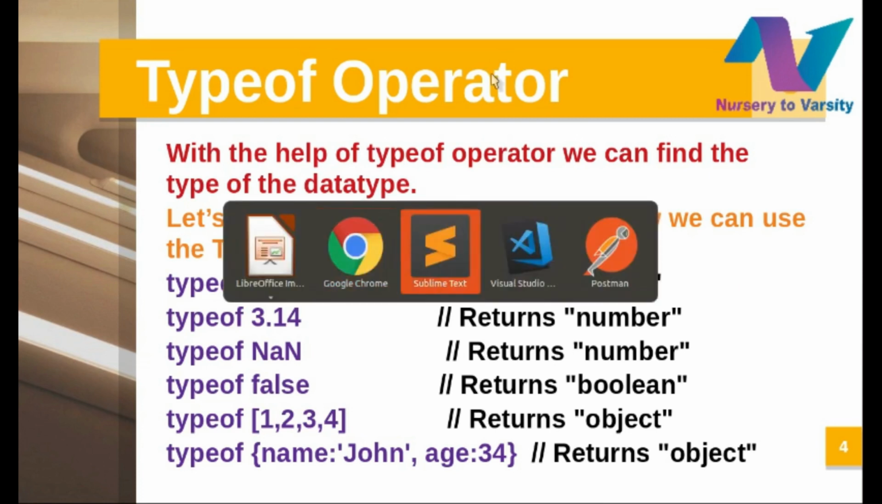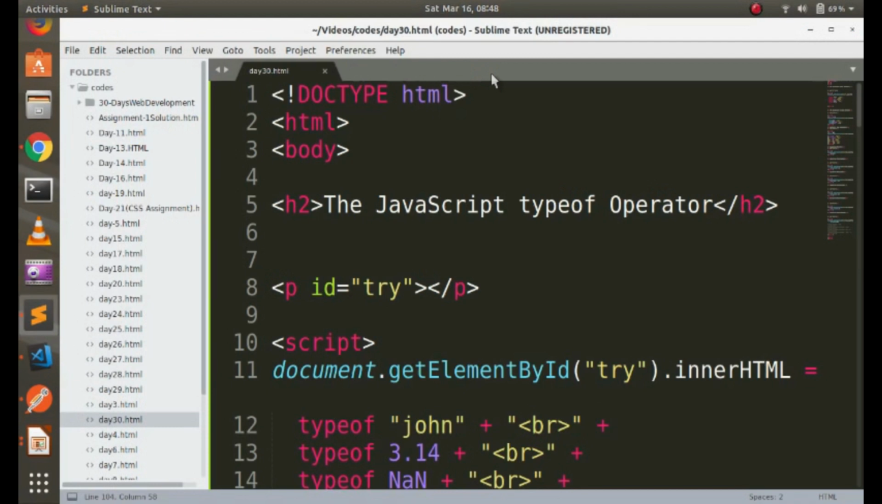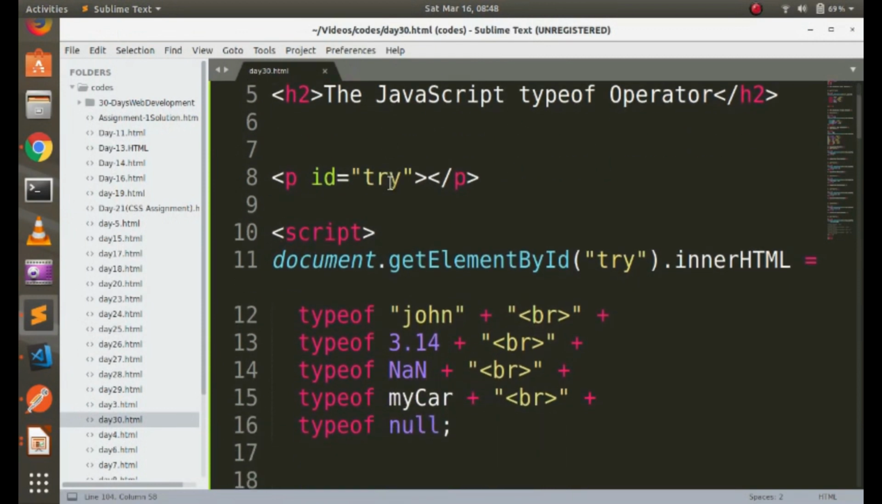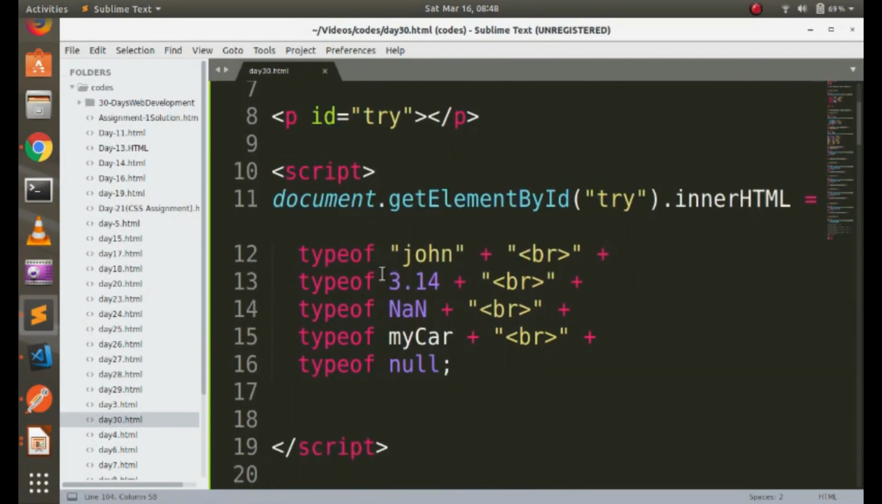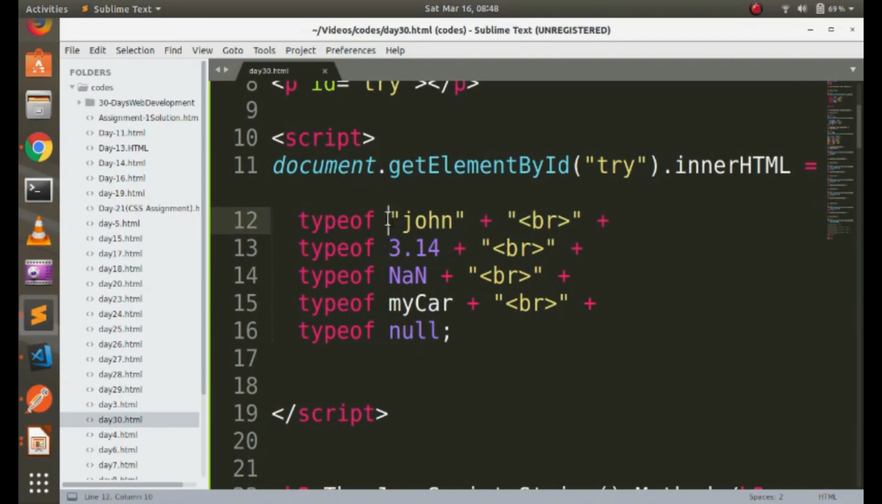Let's have a look at the code. See, in this code you can see that we have created the JavaScript typeof operator. Now I have used that and I have used some examples. For example, John. What will be the output for John? The output for John will be string, 3.14 number. What is the output of NaN?